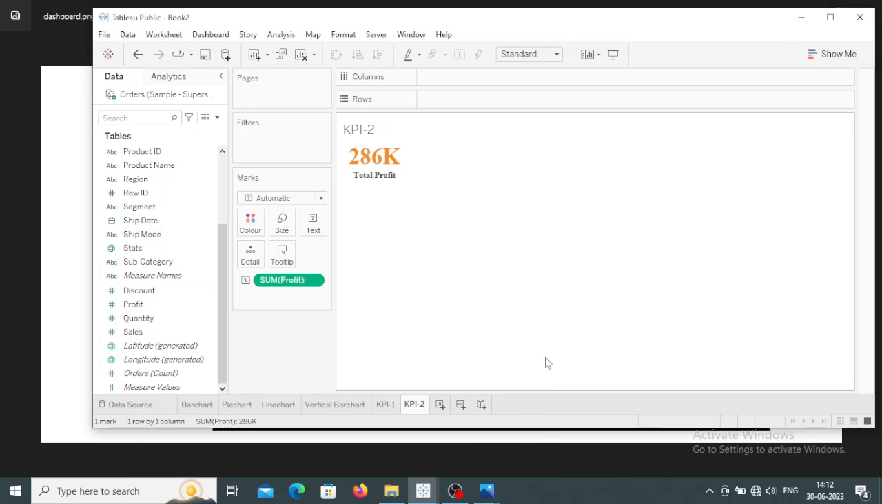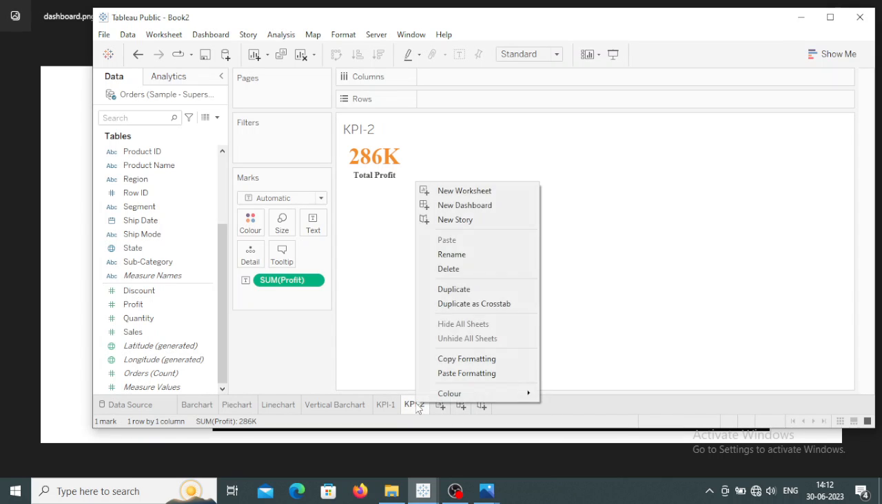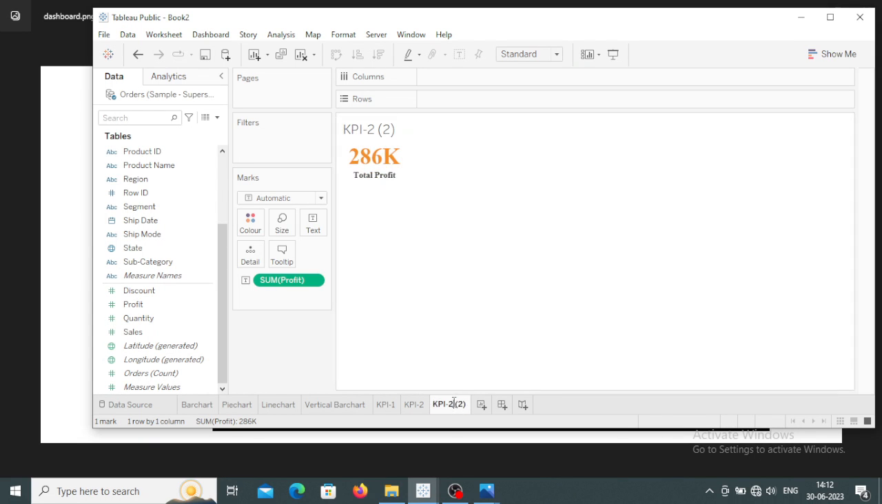Now for the next one, again I am duplicating the sheet here. You can see duplicate the sheet, and this is the KPI 3. Here I want the total order, like how many orders are placed. For this, direct dimensions or measures are not present. So for that, I'll create a calculated field. How to create a calculated field? Here you can see, click create calculated field.